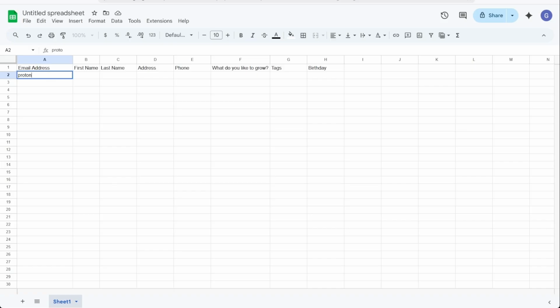Let's say the email will be proton99@gmail.com. On the first name, this will be Proton. On the last name, this will be Doe. Now, what we need to do is add an address. So simply add the address. And on the phone number, we will also add one. Do not mind the country code. You can add any phone number.